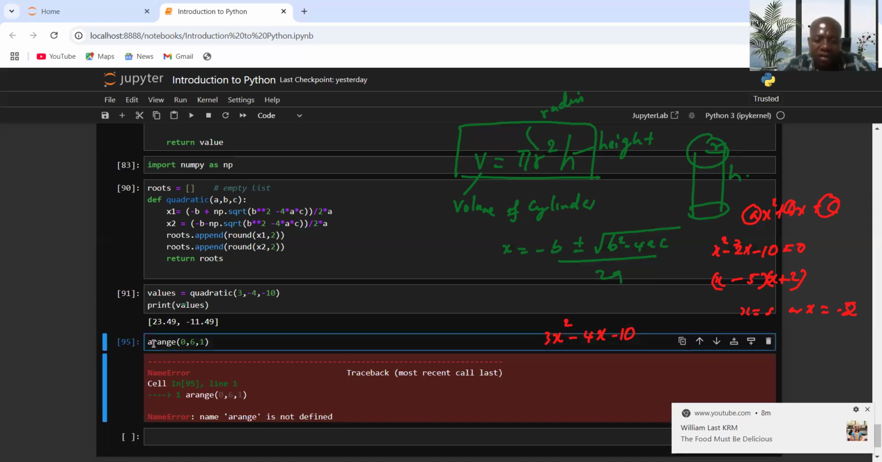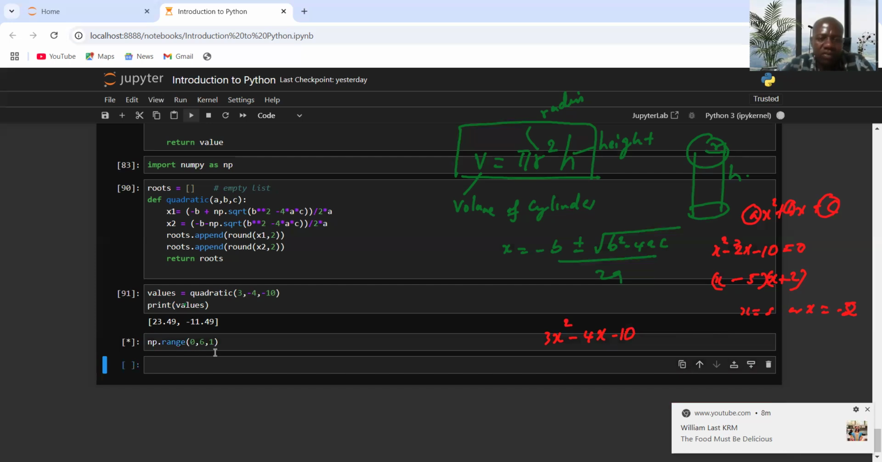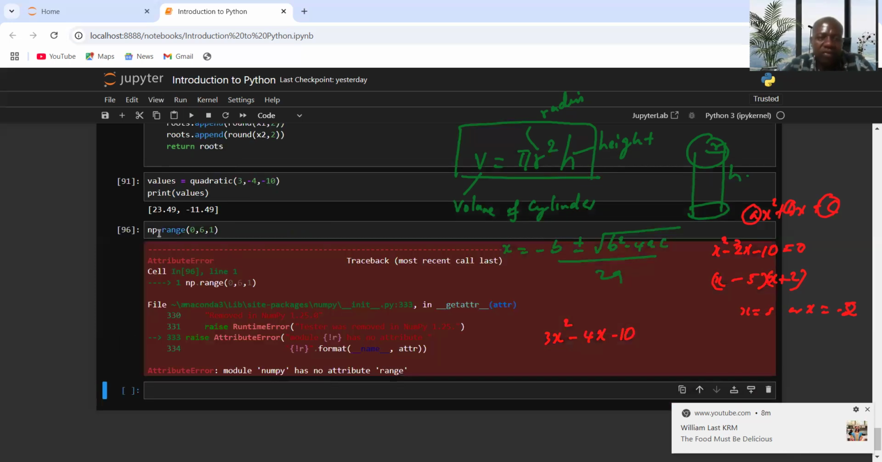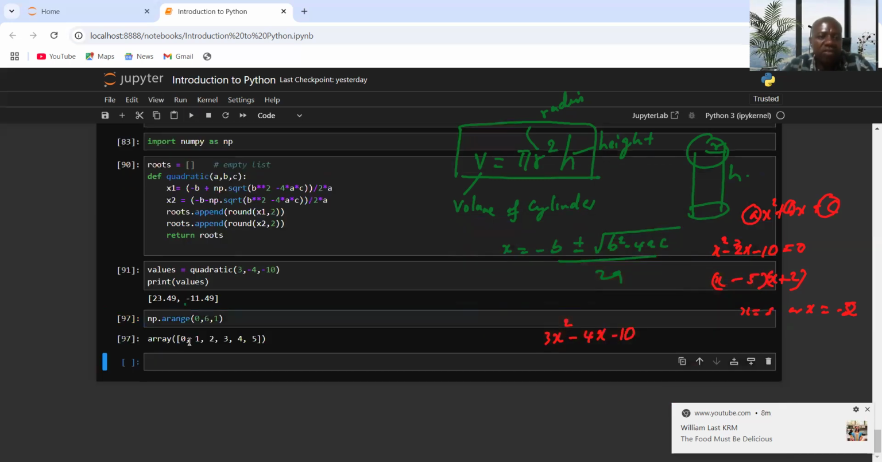Okay, so let's do np.arange. It says numpy has no function called range. But if I say arange, look what it's doing. It's actually displaying numbers from 0 up until 5. So it's 0, 1, 2, up until 5 with an increment of 1. So I wanted to talk about the way the function arange works.